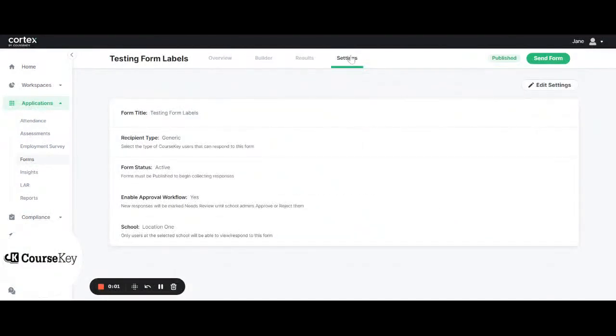By clicking on the Settings tab at the top of your screen, you will be able to see all the settings for this particular form. You can also edit these settings by clicking Edit Settings at the corner of your screen. Once you have completed making edits to the settings, you would simply click Save at the top of your screen.